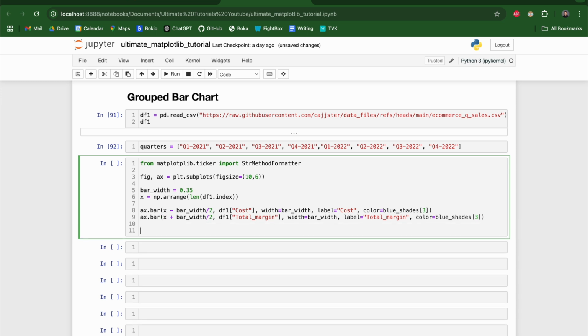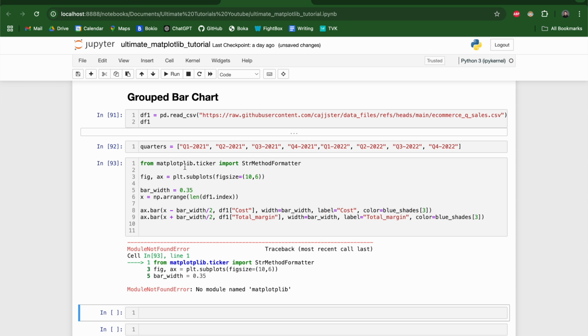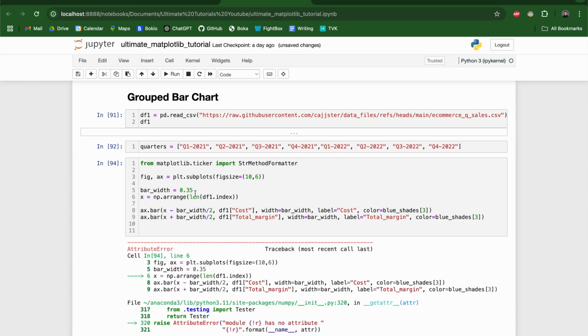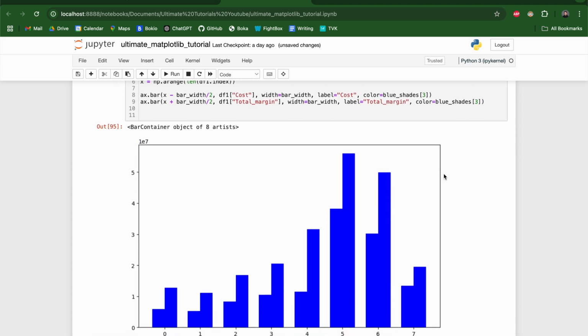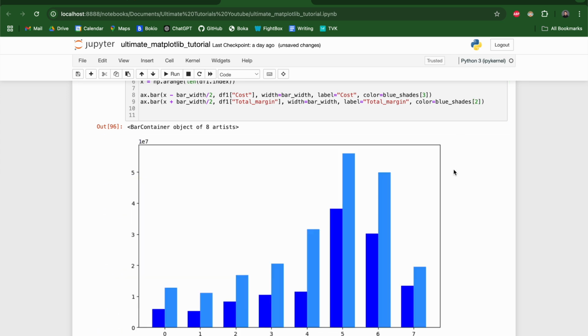Now we can run it. I misspelled arange as well. Okay, so here we go. Of course I need to change this color here to a lighter blue, so now it looks a lot nicer. You can see we have the bars looking really nice. We have some nice separation between the bars to denote that these two bars are in the same category, and the category here is a quarter.